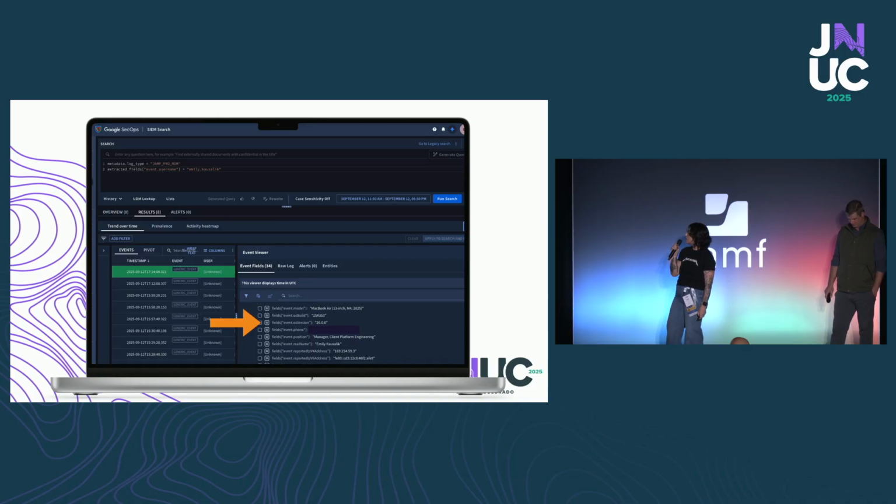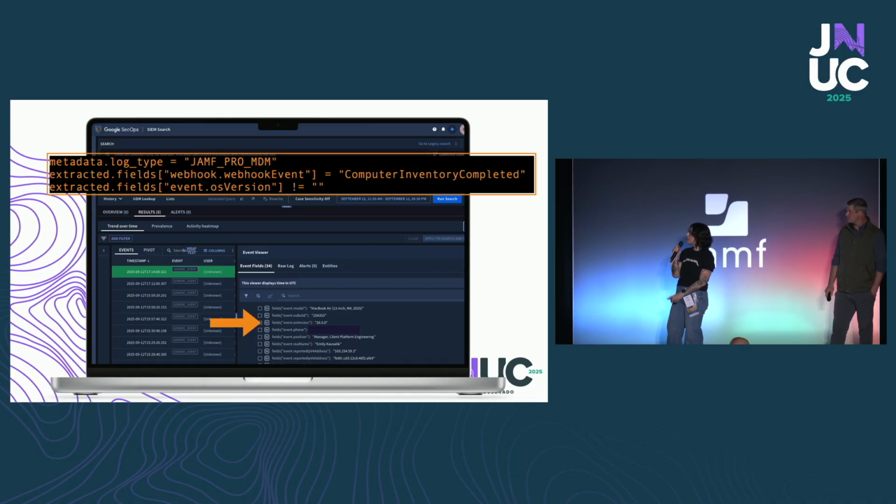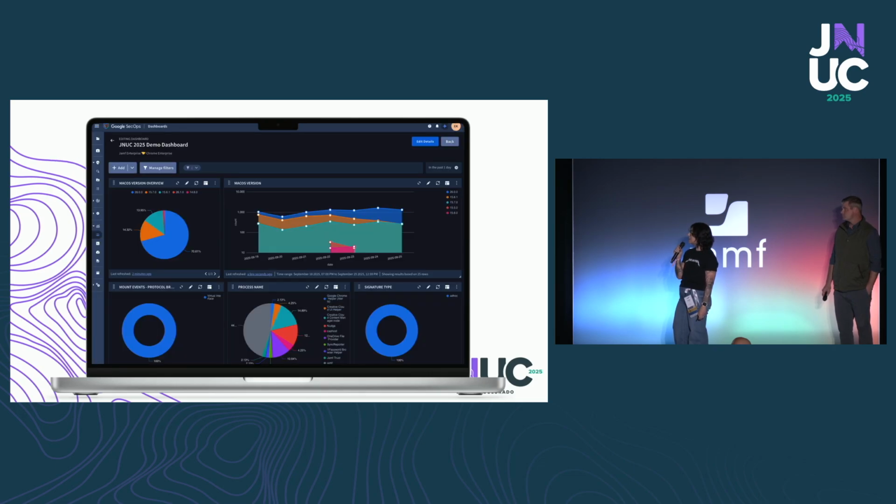So to build that kind of query, I'm going to look at my log type of Jamf Pro. I mentioned this was a generic feed, so everything is an extracted field, which means it just took generic data and determined with the JSON format how to extract a variable. So our extracted field in our webhook is computer inventory completed, and then what I'm looking for is OS version. Once I have that data, I can go in and start making the pretty stuff, which I love.